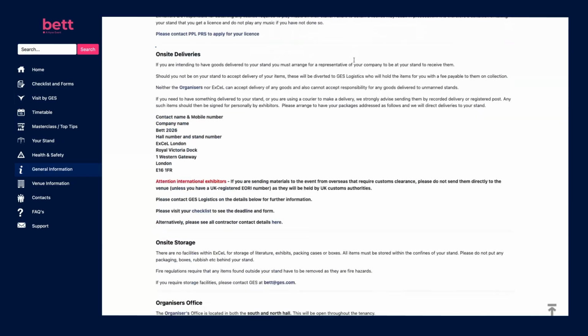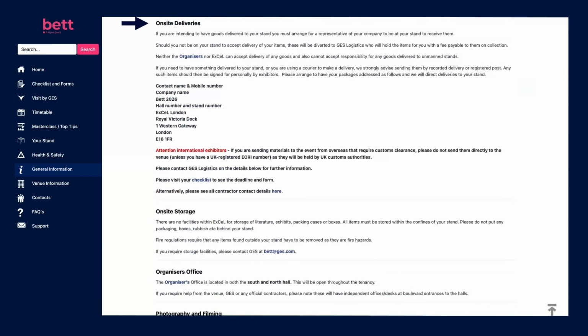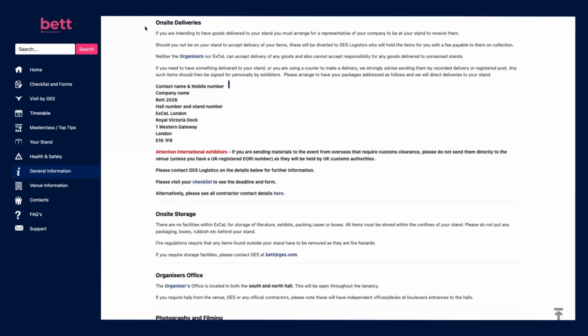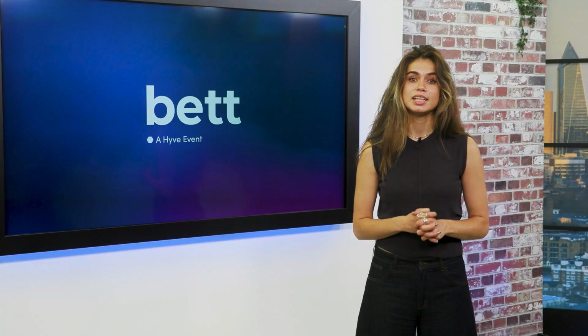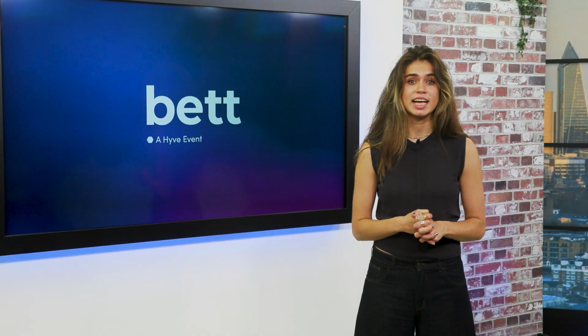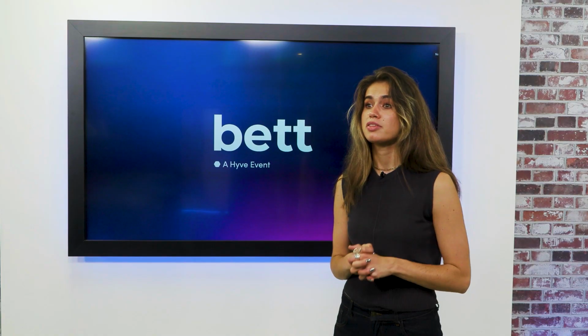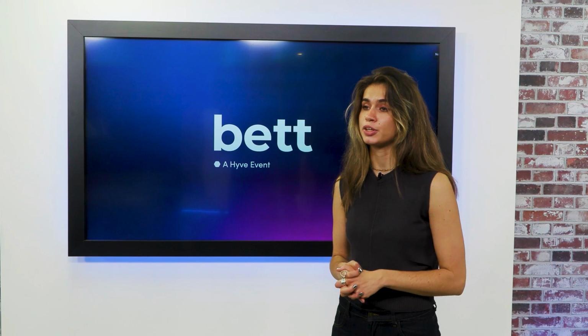This section provides detail on any items you are having delivered directly to the venue, and what to do if you have items being sent from overseas. Please note the specific delivery address here, which must display your name and mobile number along with your stand number. Deliveries must be taken to your stand, so the stand number is essential for your label. Neither the venue or organisers can take delivery of your items.